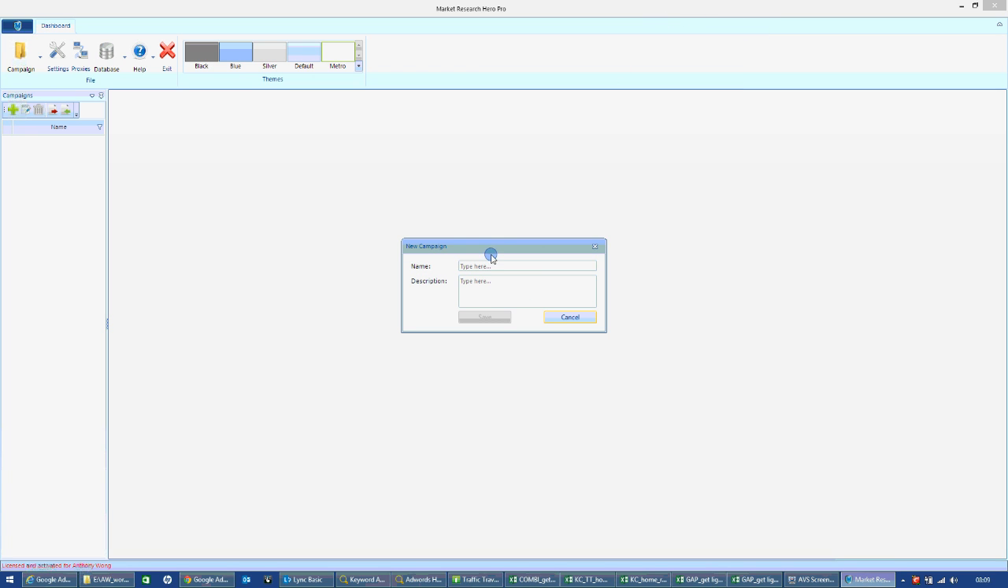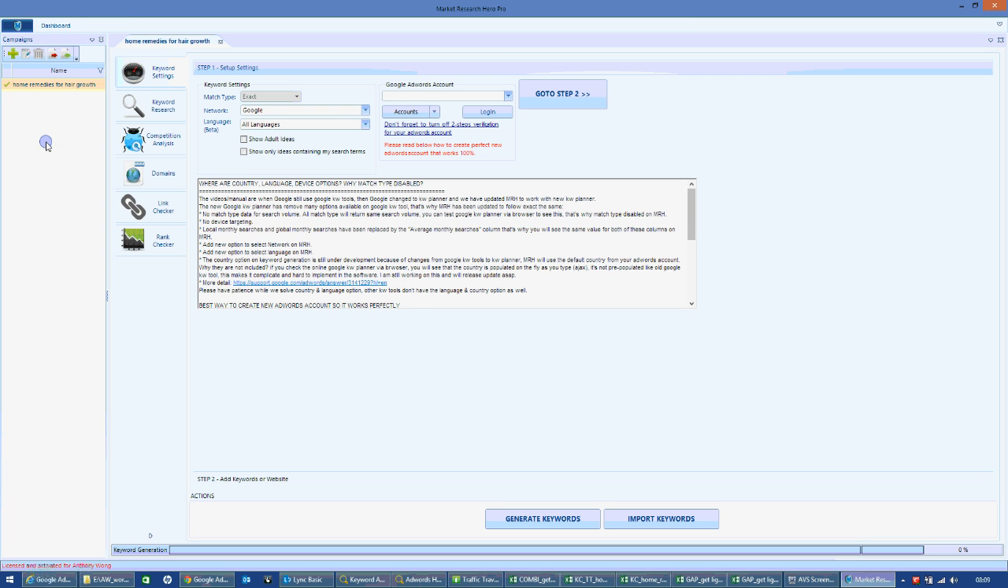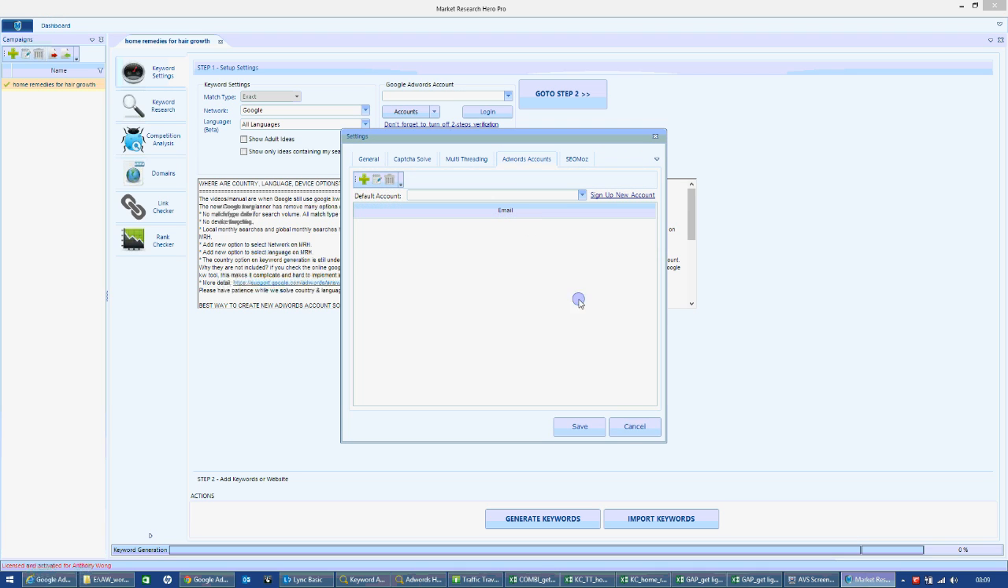Okay, so that's good. If we just minimize these windows out of the way, if I just try it now through the tool. So this is Market Research Hero Pro. I'm just going to give a name for the campaign. I like to just keep it as my keyword. If I double click on that, what should happen is it should bring up the settings page, where it allows you to then select the Google AdWords account that you want. So let me just manage that.